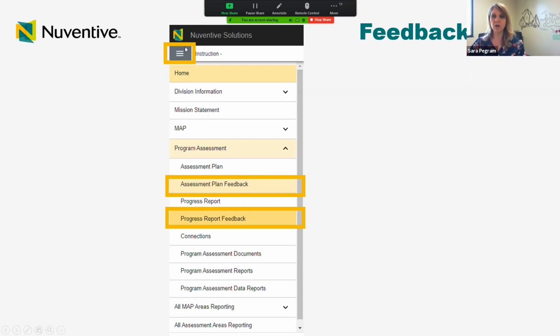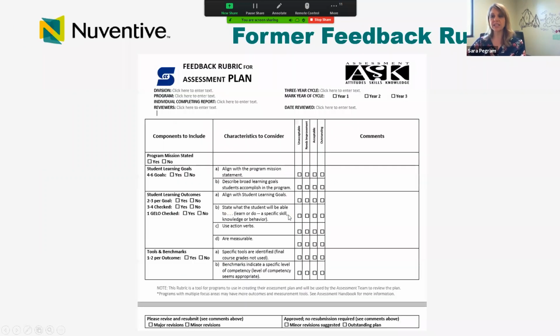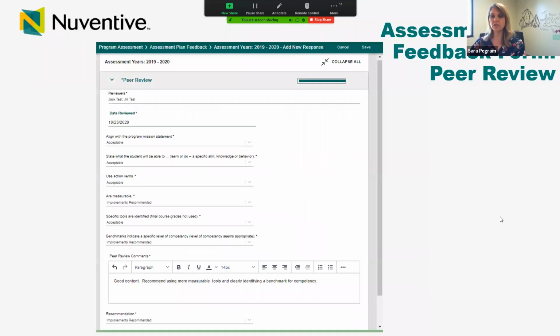So back to our hamburger under program assessment, there's 2 separate forms. One is feedback about the plan. One is feedback about the progress report. And this is what the rubric looked like, just as a refresher on that peer review feedback. So going from that into this.